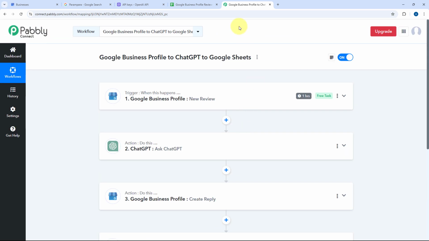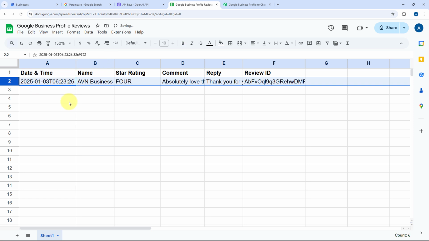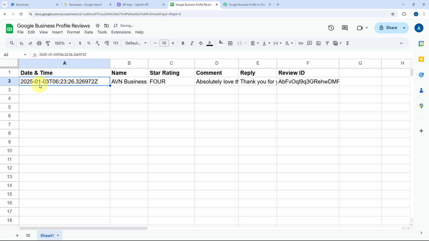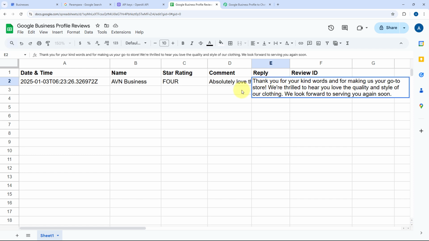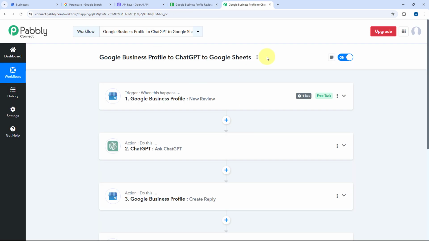So let's check it. We will just go to the Google Sheet, and yes, here you can see that just now a new row of data is added. And in this data, we have the same date and time, that is, at what date and time this review was received. We have the name of the same person or business who has posted the review on our Google Business Profile. We have the star rating, we have the comment over here, we have the reply which we have posted for this review, and also we have the review ID. This means the automation workflow which we have created using Pabbly Connect between Google Business Profile, ChatGPT, and Google Sheets, this automation is working perfectly fine.